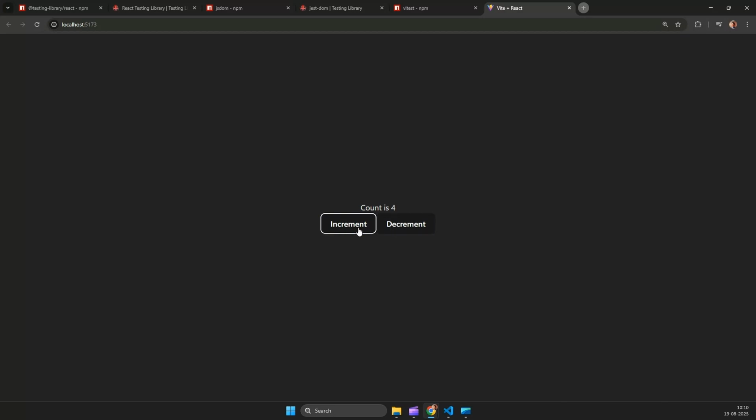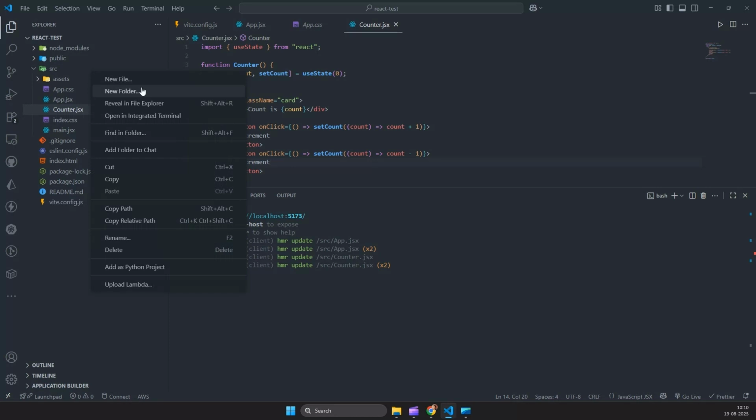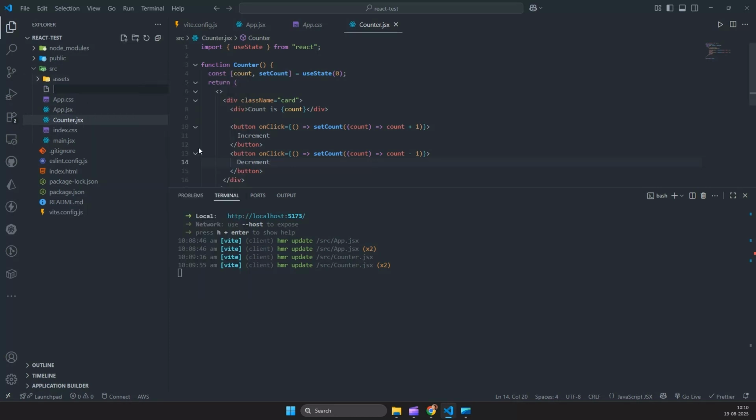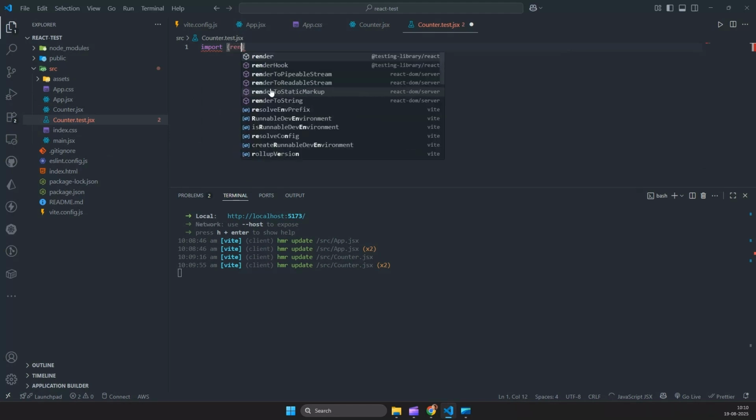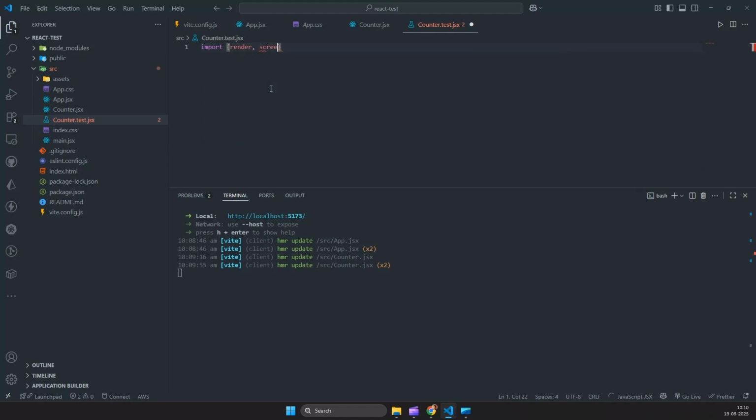Now we will be creating our test component. Create a new file named counter.test.jsx. In this we need to import all the required functions from the React testing library. These are render, screen and fireEvent. Render imports the components.